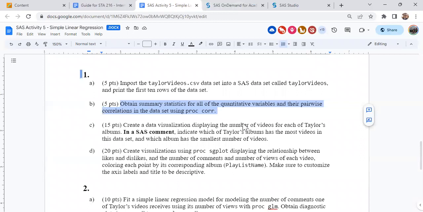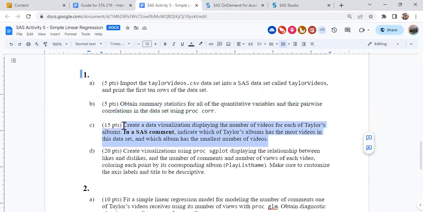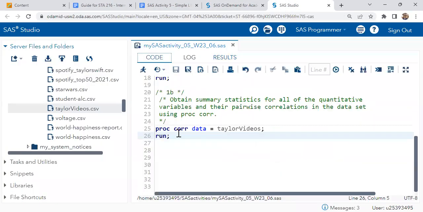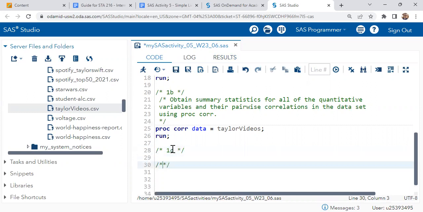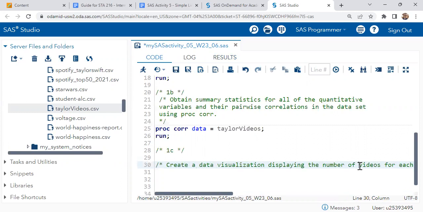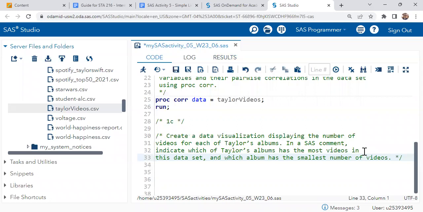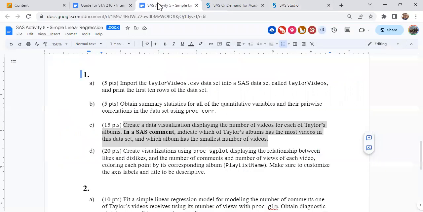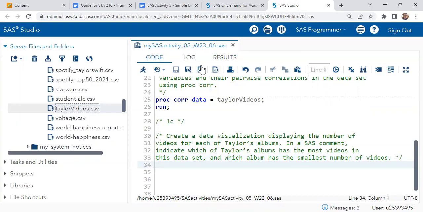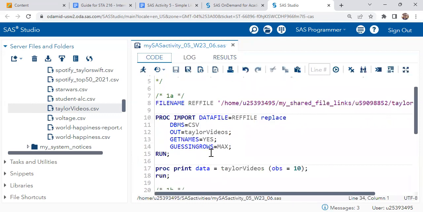So let's see for this data, let's plot this. Oh, wait, I guess before we do a scatter plot, I asked for a visualization showing the number of videos for each album. Is that what I did next? Okay, yeah, I guess in part D we make the scatter plot. So in part C, we will make a different visualization. So if we want to show, yeah, let me run proc print to look at our variables again.